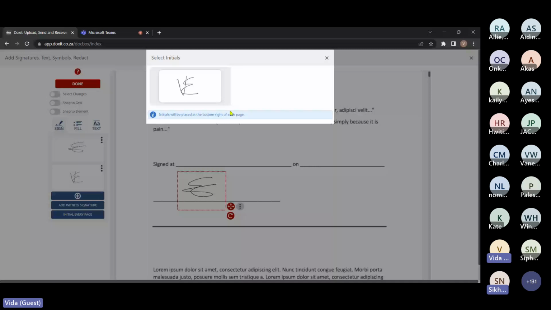It's going to take a few seconds now, but it should apply the initial on every page of that specific document. So whenever you are going to sign something, let's just try it again. Not sure why it's not working.